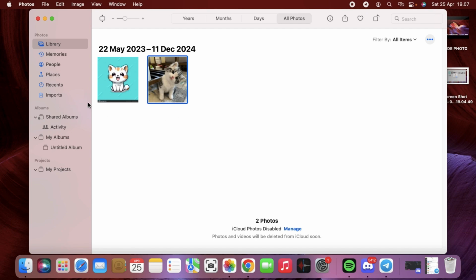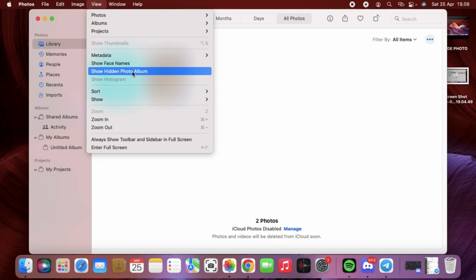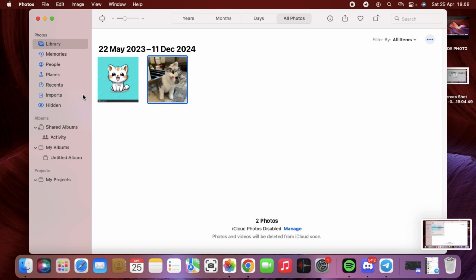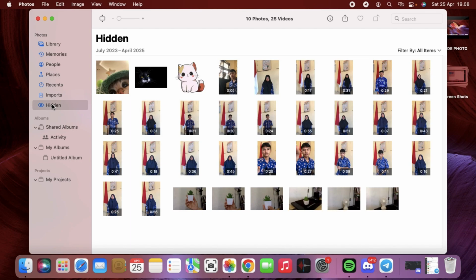So to show it, you can just select on the View on your menu bar. This one. There is an option Show Hidden Photo Album. You can just select on that. So you can see now there is a hidden album. You can just select on that Hidden. So here's all your hidden photos and videos on your MacBook.